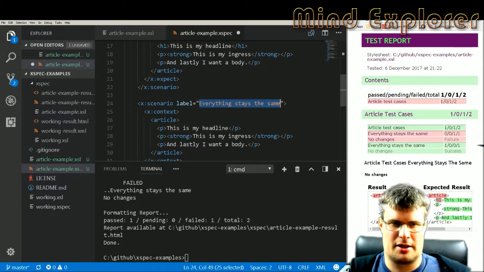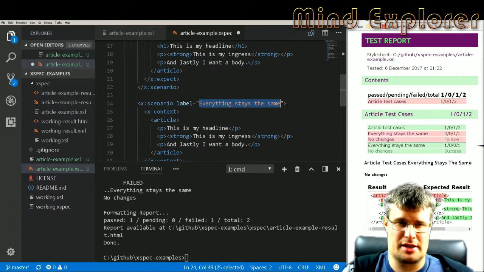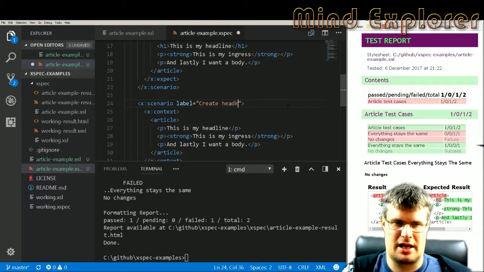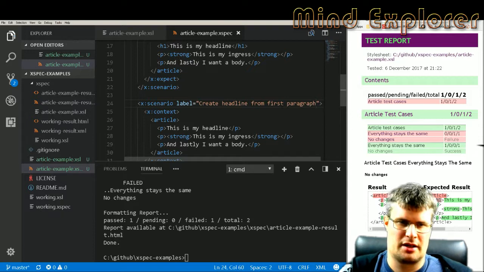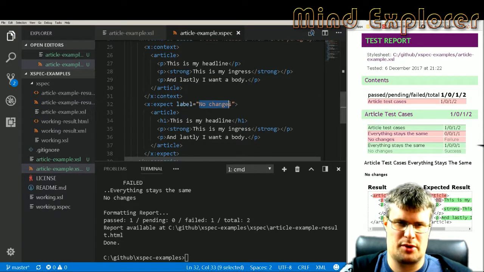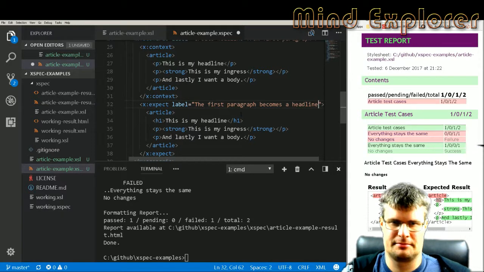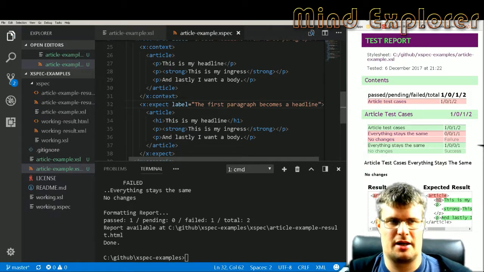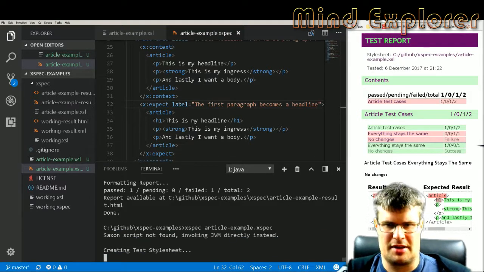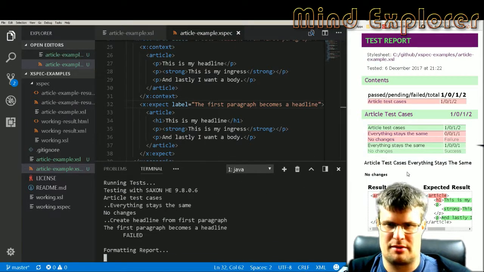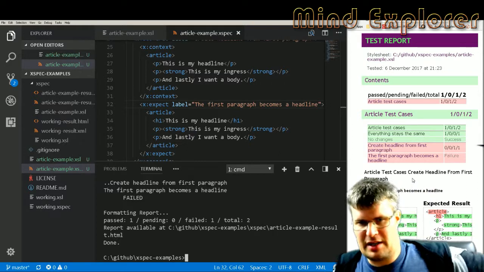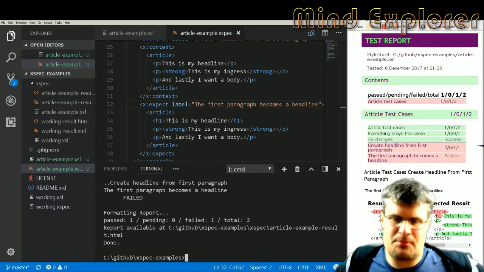And my scenario is create headline from first paragraph, and we expect that the first paragraph becomes a headline. So let's run that again just to see that we have the right failed test here, and we have.